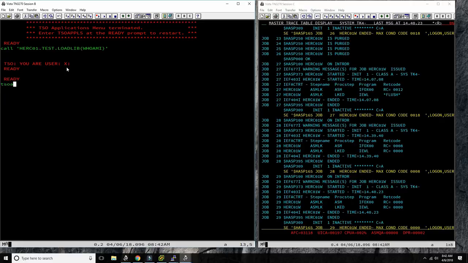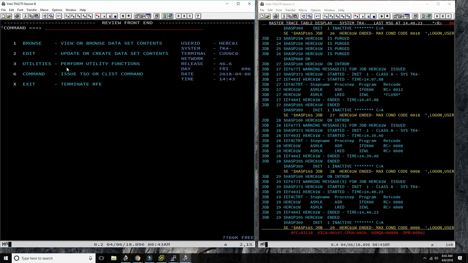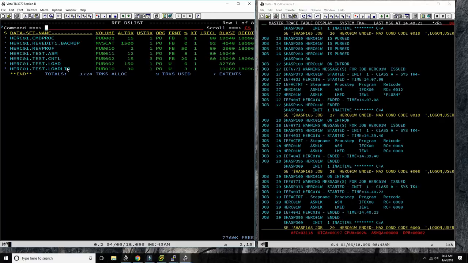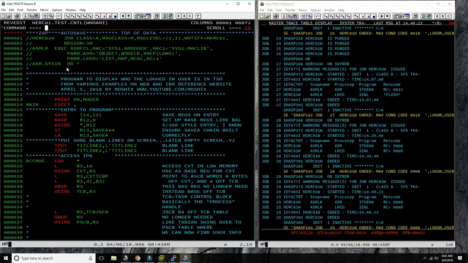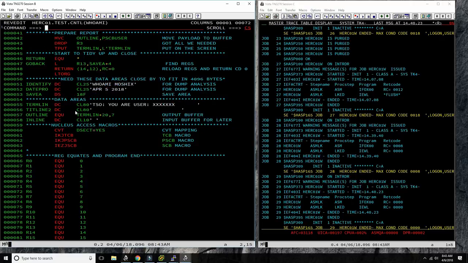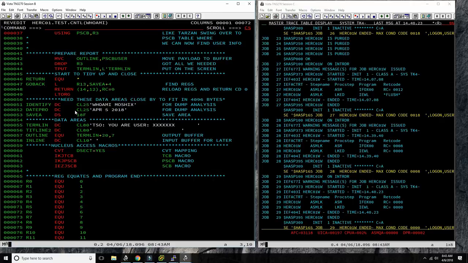Let's go bug fixing. And at the same time, we have to go there and delete the load module. Otherwise, we'll just keep testing the same. Delete. Yeah. Okay. So what's wrong here? So we go to the CVT, 16 bytes off the CVT. Then we swing over to the ASCB, then from there to the TCB, from the TCB to the PSCB. That seems to have worked.